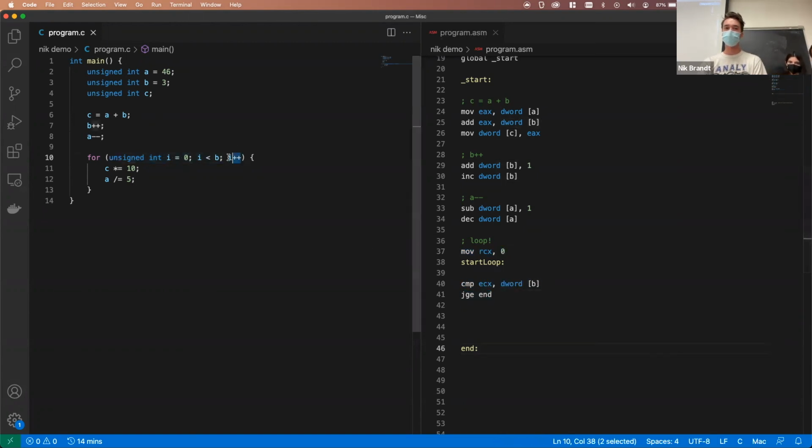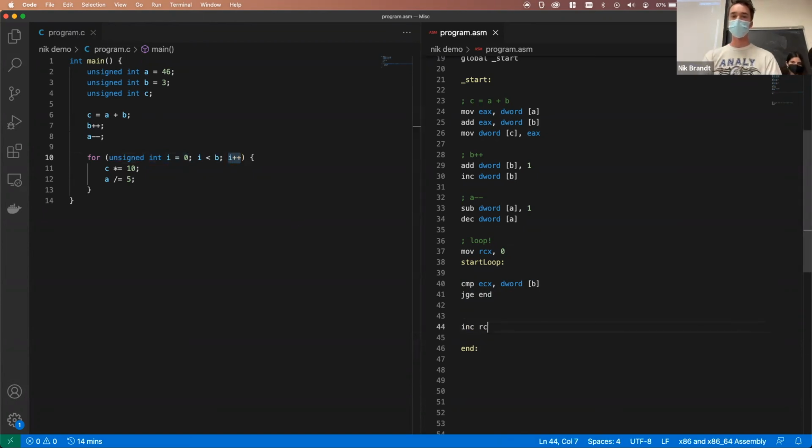The last little bit of our for loop logic here is I++. So as we saw earlier, we can just do inc RCX at the end of our loop. And we want to do our comparison again once we get to the end of the loop. So we'll actually have a jump statement here to go to the start of the loop. And now we can actually get into the loop logic. That should be a little more straightforward.